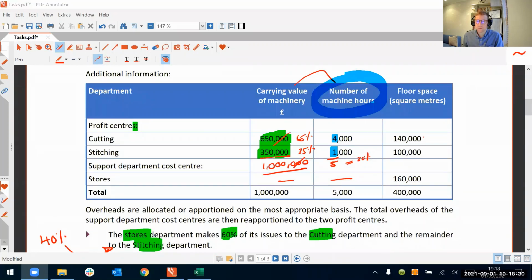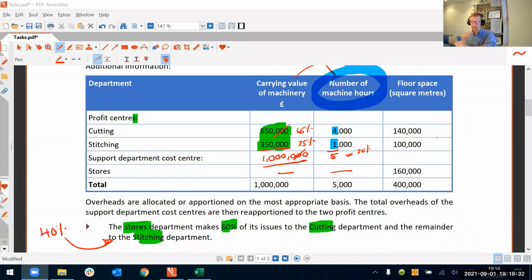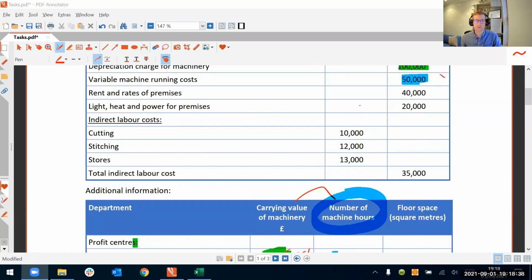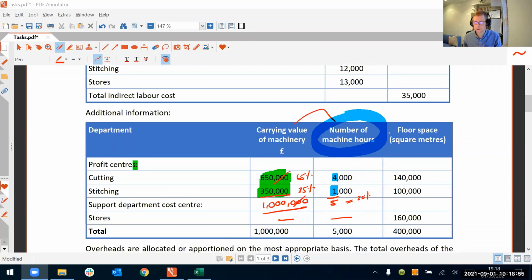Oh, look at that, absolutely way ahead of me. Right, rent and rates, light, heat, and power. They're all going to be driven by the same thing. Rates are effectively business rates that you pay for having a building somewhere, normally paid to the council. Charity shops normally have discounted or zero rates. So rent, light, heat, power, premises are all driven by floor space.